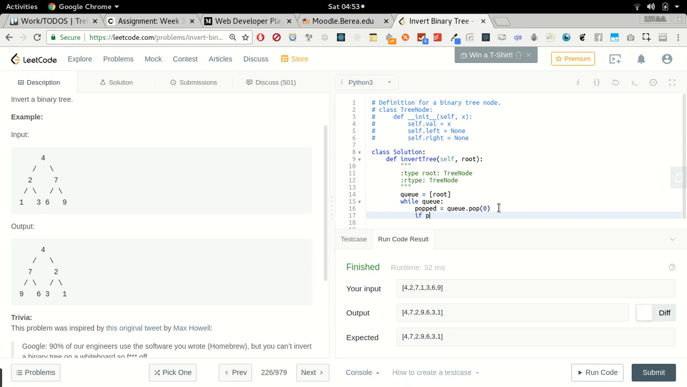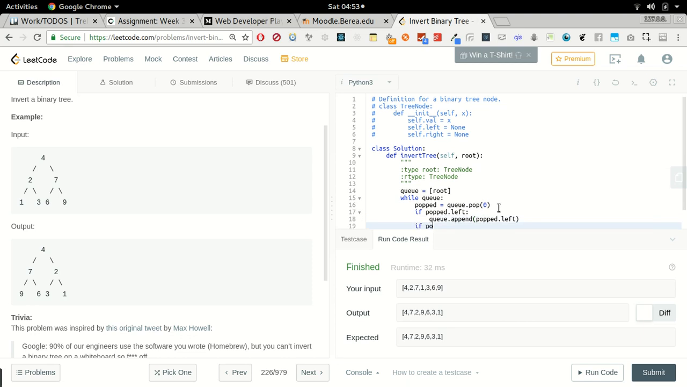So I would say if popped left, then I would say q.append(pop.left). If pop.right, I would just say q.append(pop.right). Alright, since we are trying to make the left equal to the right, now we are going to check it. So here I'm appending the second level to the queue.